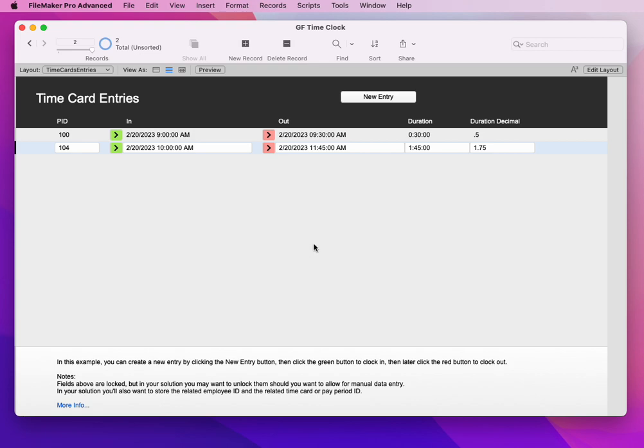So I just want to walk you through what is in this and how it works, but also outline what's not here. This is just to give you an entry level look at capturing time records. So for the sake of this file, I've just given you a button. You can click on New Entry.